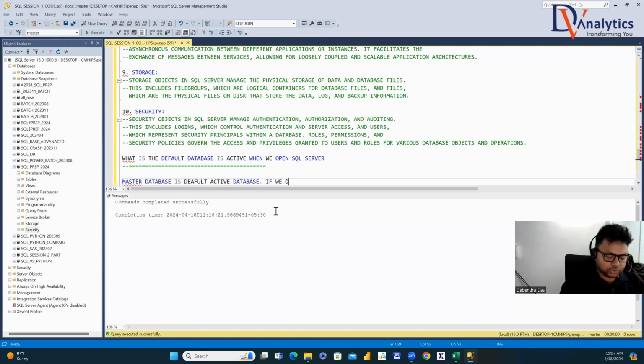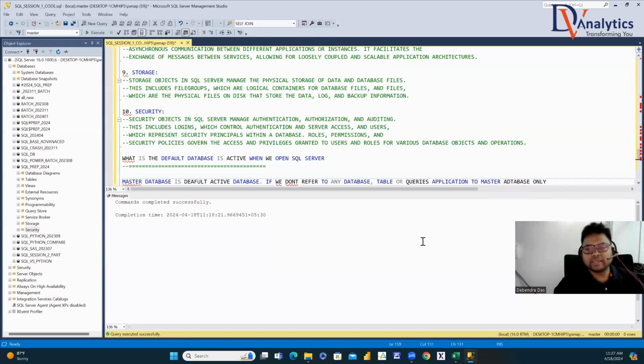If we don't refer to any database, then tables or queries are applicable to the master database only. Yes or no, guys? Everyone, are you getting this? Yes, sir. Next thing is coming.